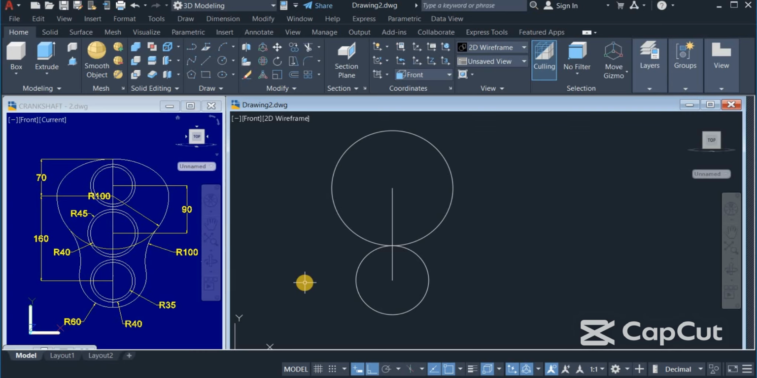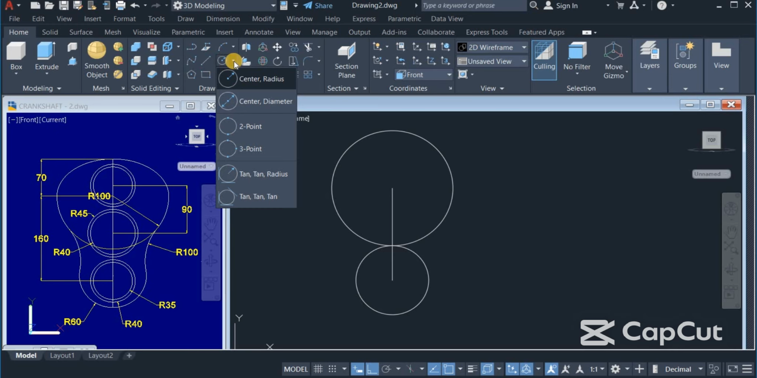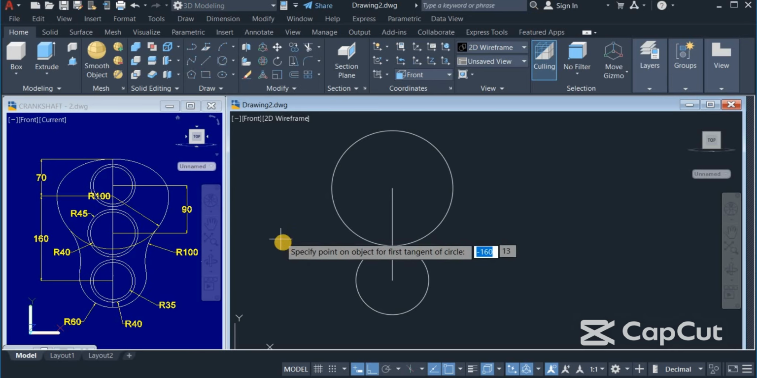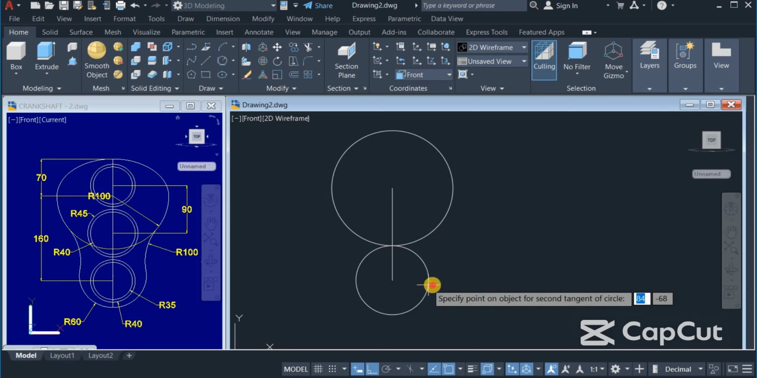Okay, so I have to create this arc here and the radius is 100. So I will use the circle command to do that. So come to the draw panel again, click on the arrow beside the circle icon. This time choose tan tan radius. Now I'll have to draw a circle that is tangential to these two circles with a radius of 100. So click on this circle, click on the second circle and enter a radius of 100.